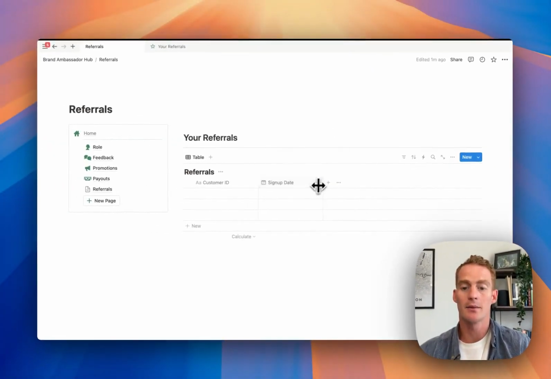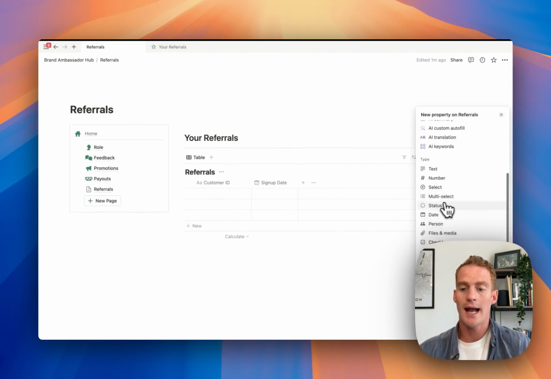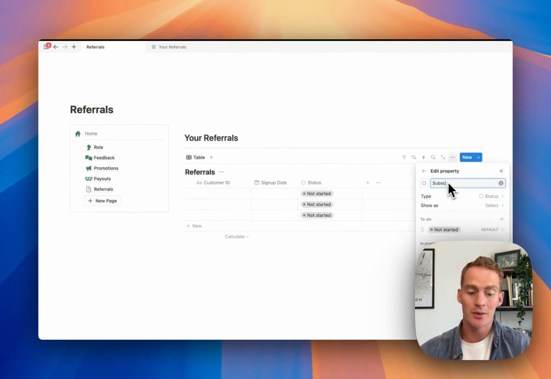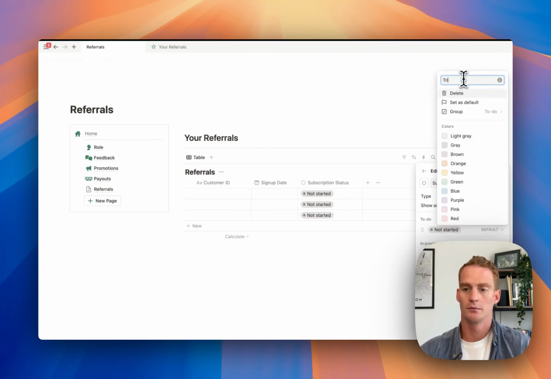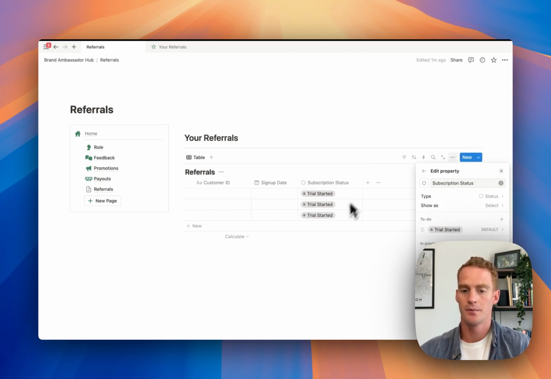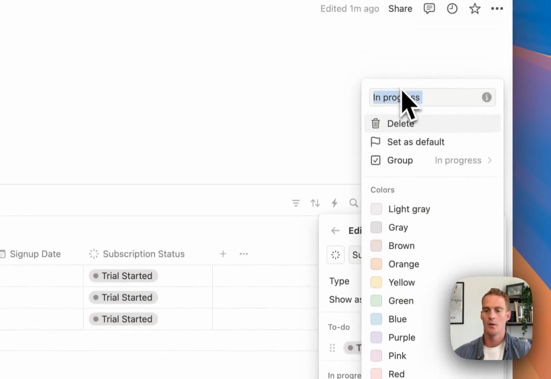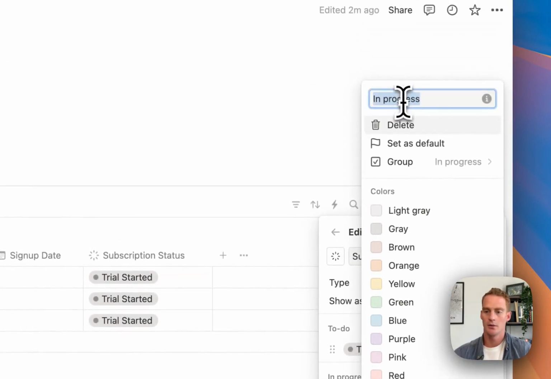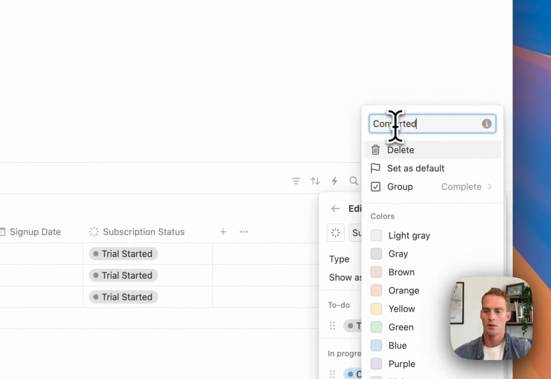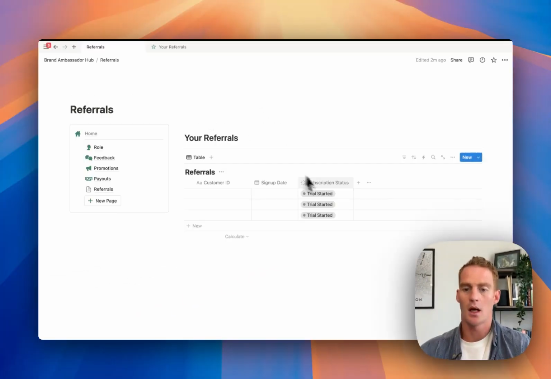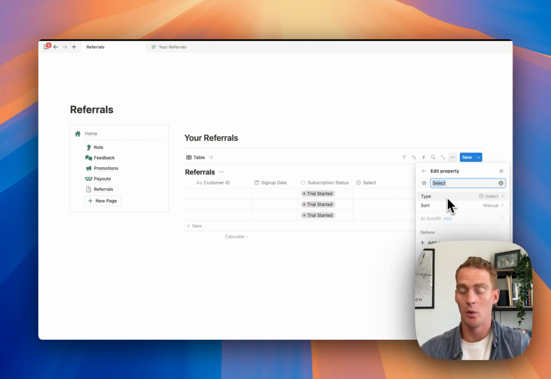So this is when the customer, in my case, started the free trial, which is a 7-day free trial. I'm going to add a status property for the subscription status. So again, this is going to be trial started, cancelled, or converted. Hooray. I'm also going to list the plan that the customer signed up for, since that's going to be relevant for the rewards payout.